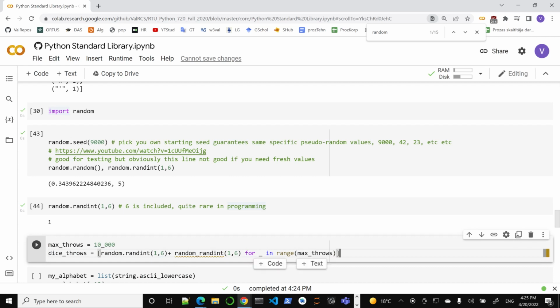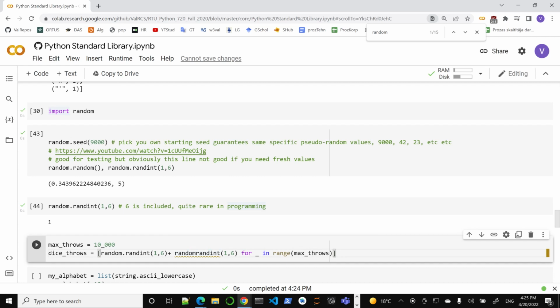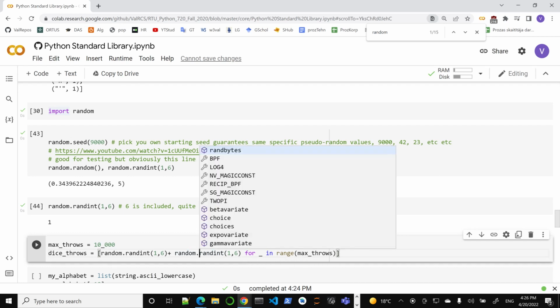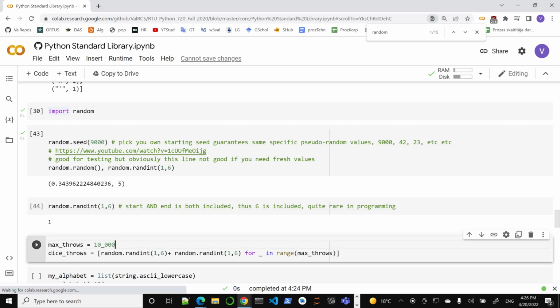Okay. Where's the problem? Oh, here it's not defined, so I need to add the dot. We have a random library, random integer. One of the things you should pay attention to is that random integer includes both the start and the end. In most tools we use in programming, you usually don't have the end included. This does actually include the number, so 6 is included.